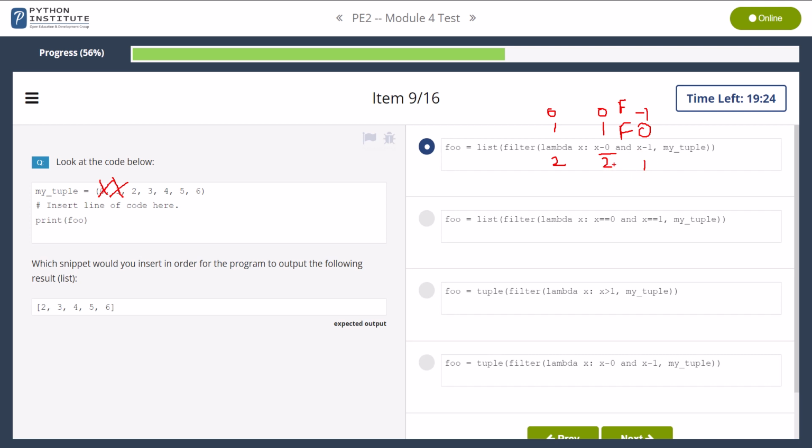So when these are ANDed, this converts to true, and this converts to true, and true produces true. And for every subsequent number, this evaluates to true. So that actually looks like the correct answer, right? But let's check the other one just to make sure.